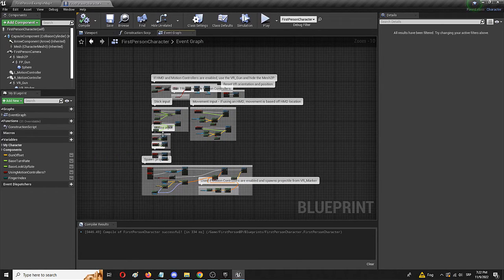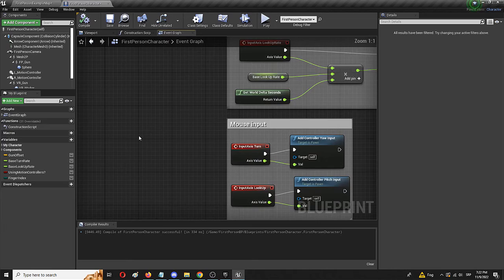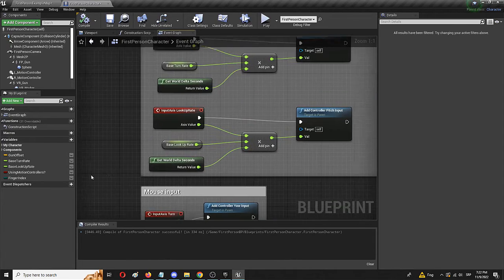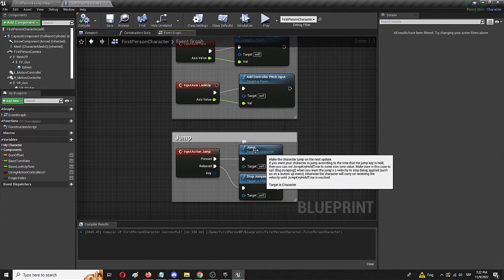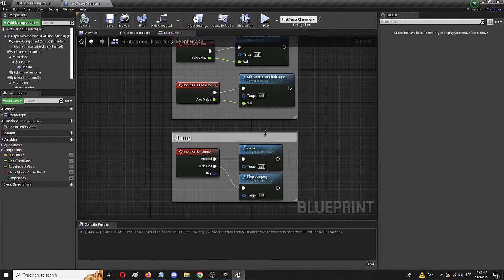Fortunately enough, the Unreal Engine people, the Epic Games people, were good enough to clearly define each of these elements. And here you'll have the jump segment. As you can see, the jumping action is broken down into pressed and released. The jump element is where the character is taking flight. The stop jumping is where the release button happens and the jump sequence ends.